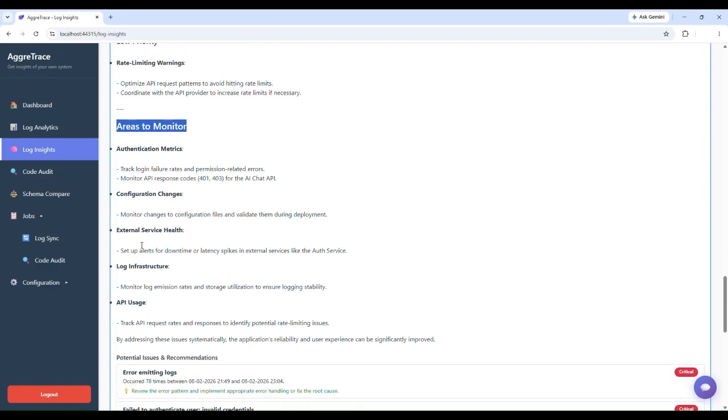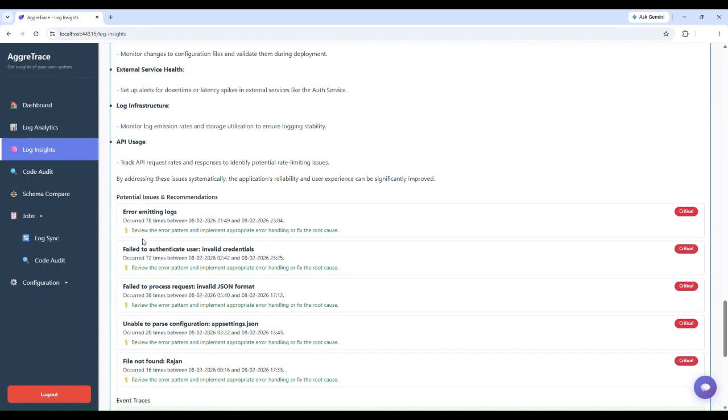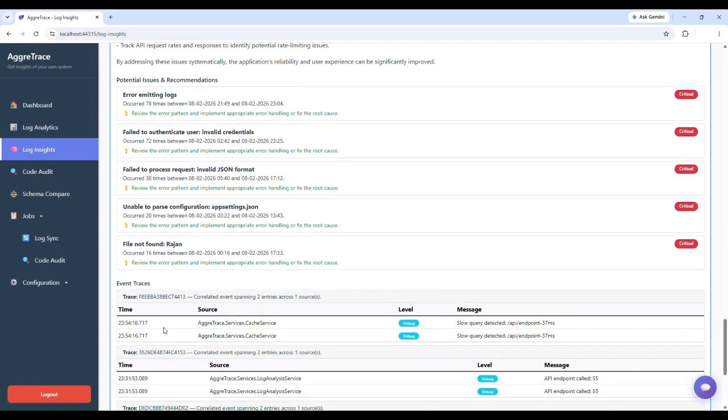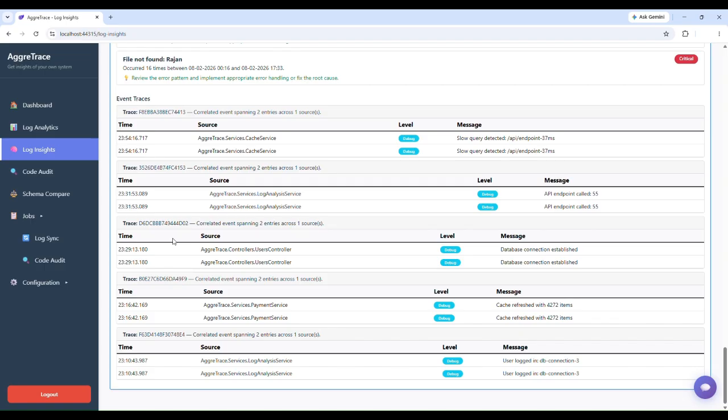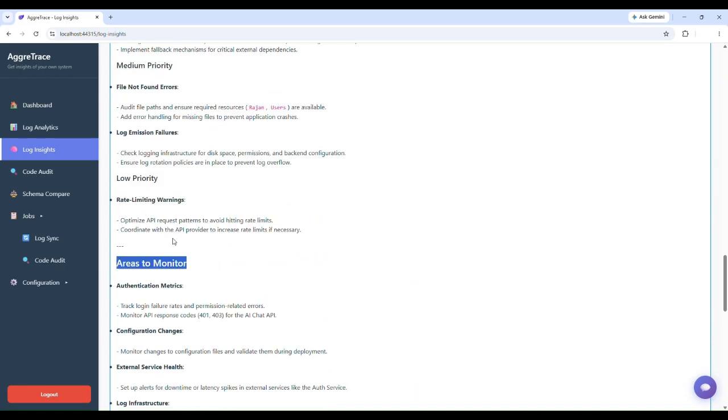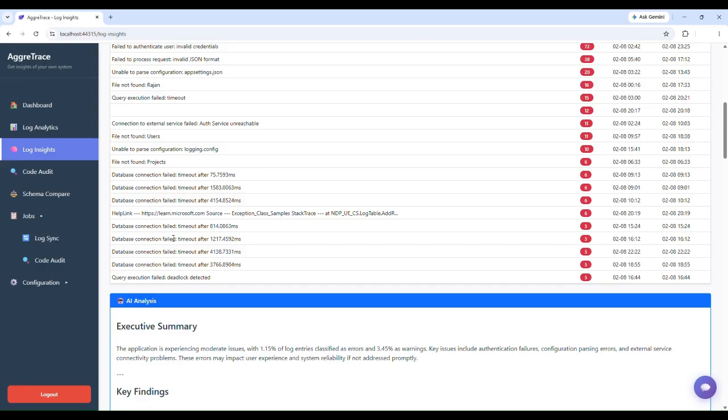These are the metrics you need to be monitoring, and it also gives you other potential issues that can happen. Then it gives you the event traces with very specific details of what those errors are. You have all this information. Now what do you do with this?